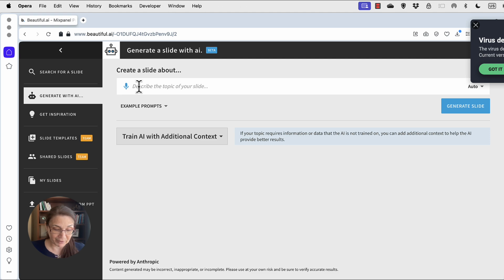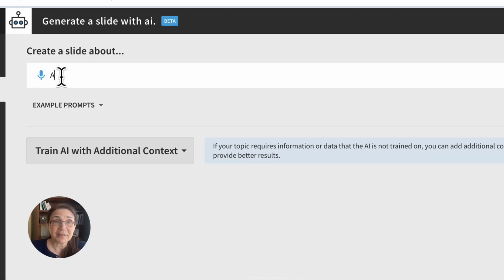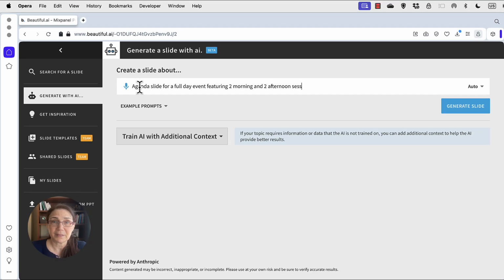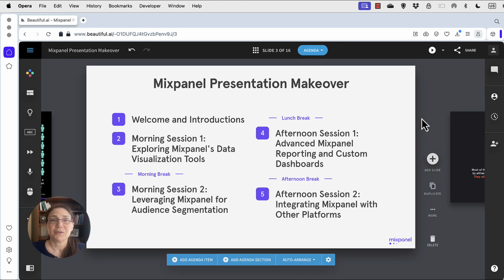So let me move the microphone here so I can type. And I'm going to say here, agenda slide for a full day event featuring 2 morning and 2 afternoon sessions. All right, so here we are, and I'm going to say generate slide. So you can see here right away, it created that agenda for me.